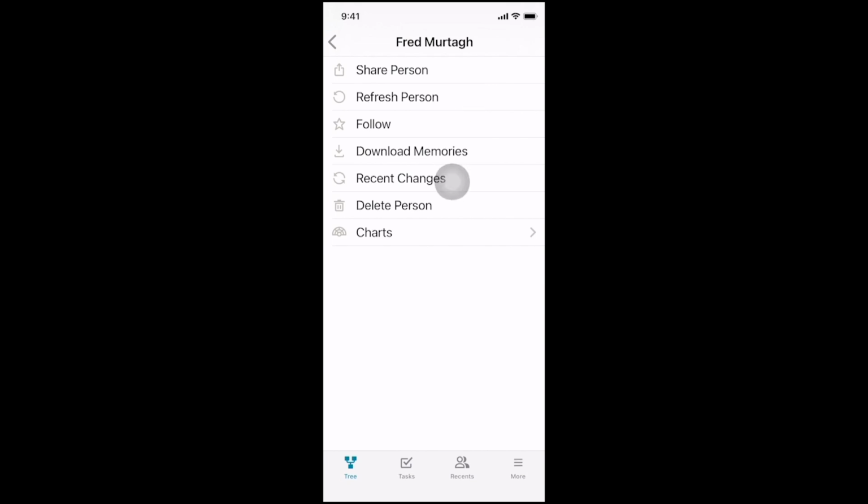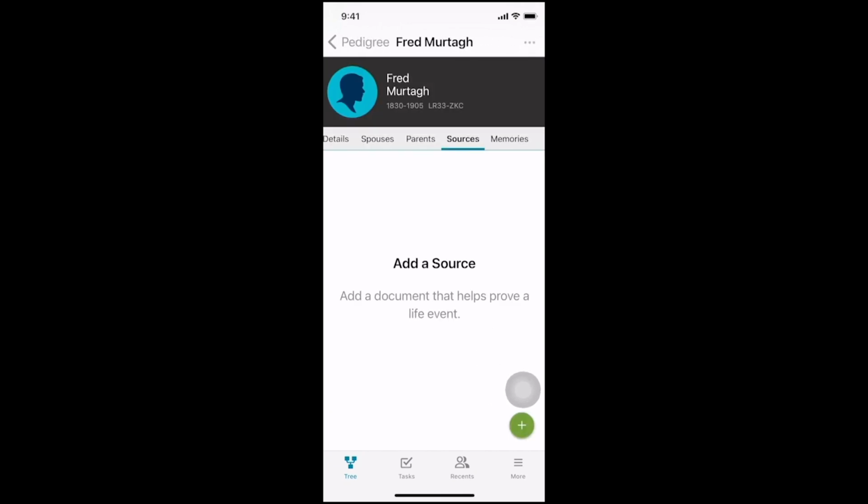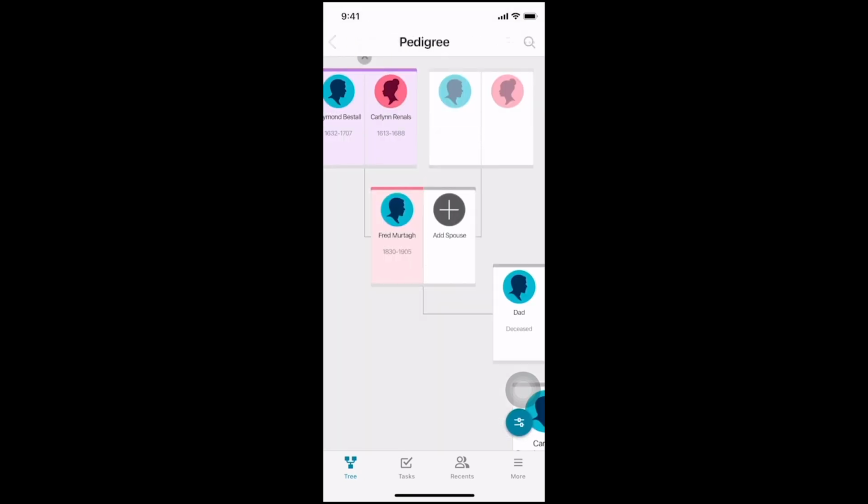Look at recent changes. If you've added a person and you made a mistake, you can delete that person, and also look at charts. So just a lot of things to learn about, and I invite you to play with those. You can't really make mistakes that can't be unchanged, and so there's a lot of functionality and features just on this whole person page alone and on the tree pedigree.